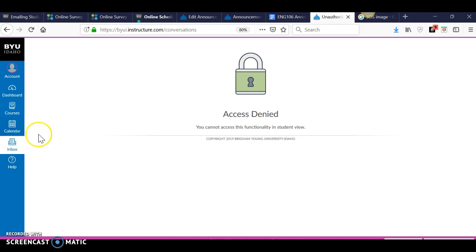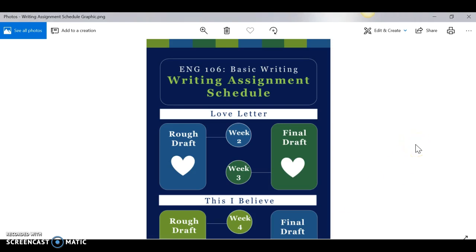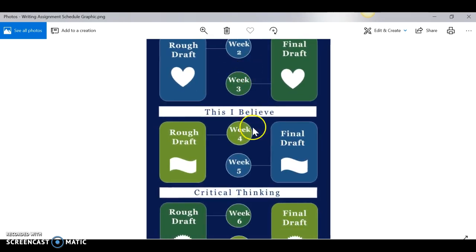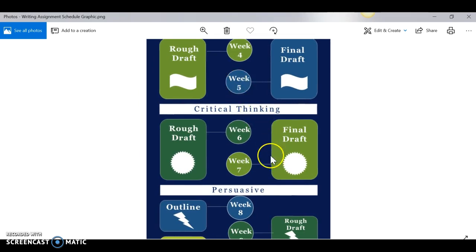Hopefully this has given you a little more help and an insight into our course. One last thing I wanted to show you is this writing assignment schedule. And this is basically that same thing we just saw in the Excel spreadsheet. We have 2 weeks to write our love letter. We're going to have 2 weeks to work on our This I Believe essay. And this is all future stuff, so I'm just giving you an overview of the entire semester.